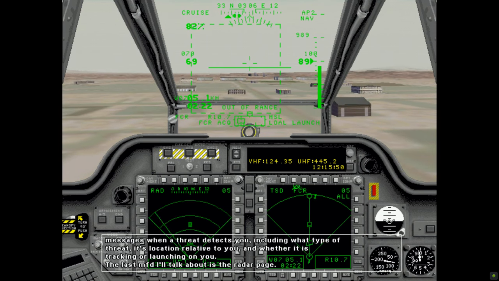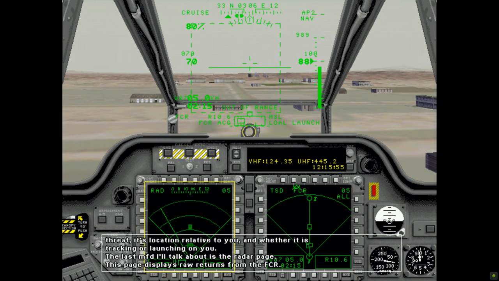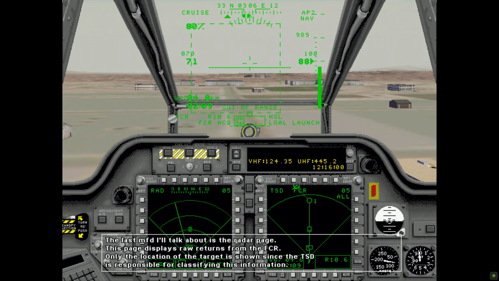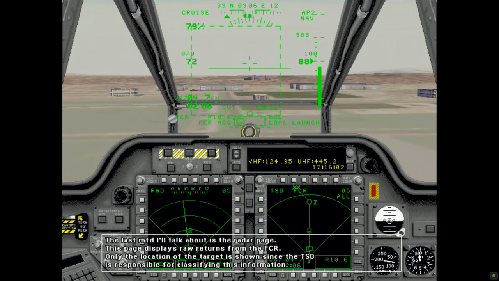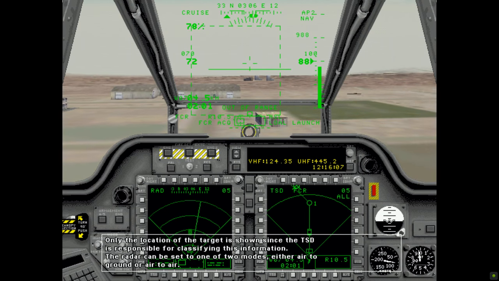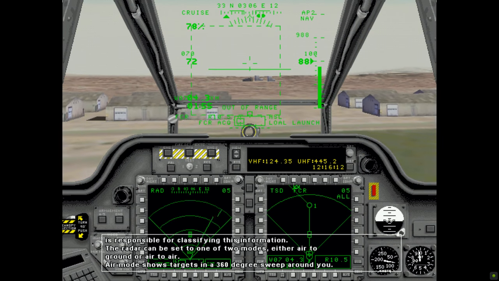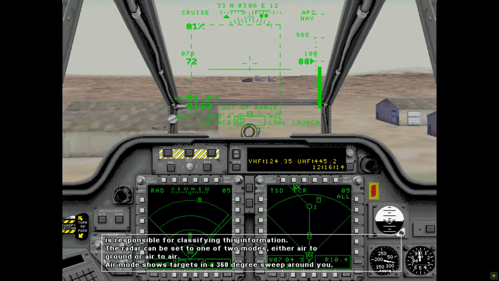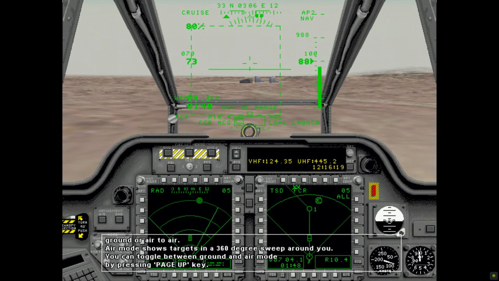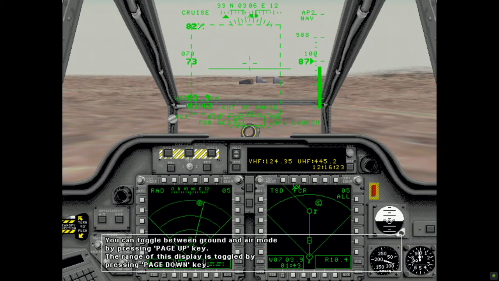The last MFD I'll talk about is the radar page. This page displays raw returns from the FCR. Only the location of the target is shown, since the TSD is responsible for classifying this information. The radar can be set to one of two modes, either air-to-ground or air-to-air. Air mode shows targets in a 360-degree sweep around you. You can toggle between ground and air mode by pressing the page up key. The range of this display is toggled by pressing the page down key.